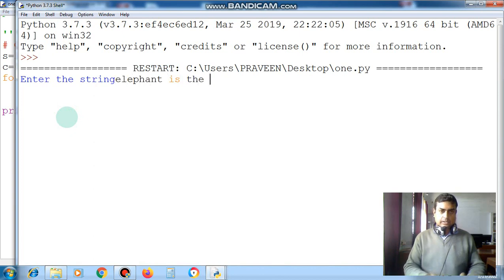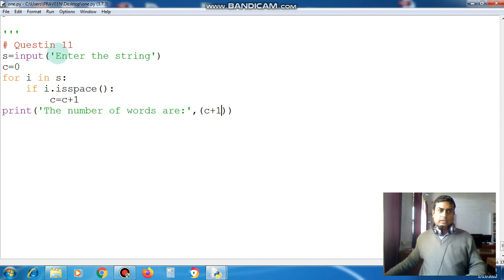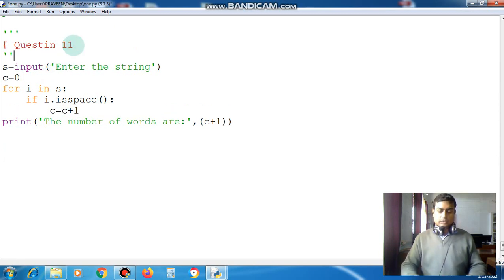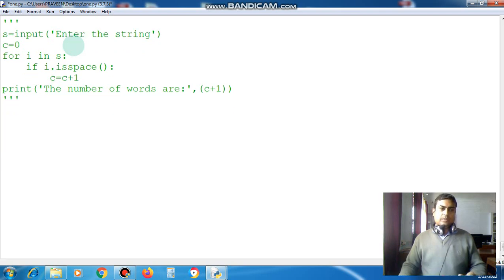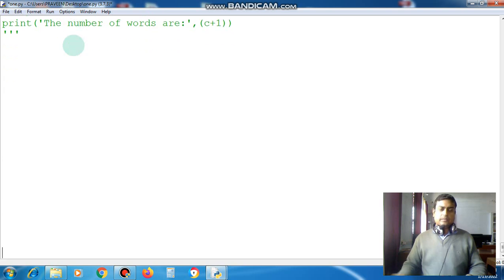Elephant is the largest animal on the land. 1 2 3 4 5 6. 1 2 3 4 5 6 7 8. So like this you will write this simple code to count the number of words. You will count the number of spaces basically, and you will just increase the value by 1. You will get the number of words.